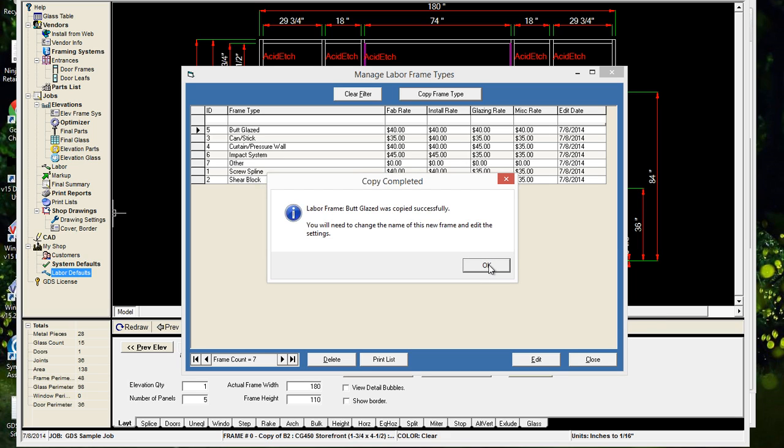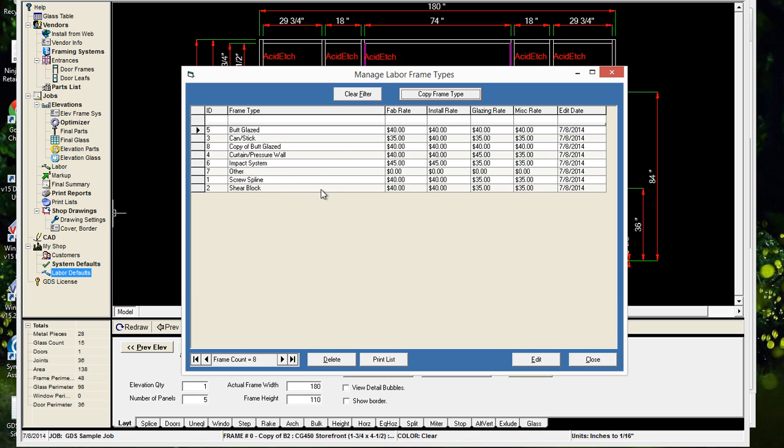And this is where it tells me I need to edit the settings. So really all it's going to do is call it copy of butt glaze. But, you know, I could call it anything. I could call it louvered panel system or something. So whatever you want to call it, and then we can edit that.